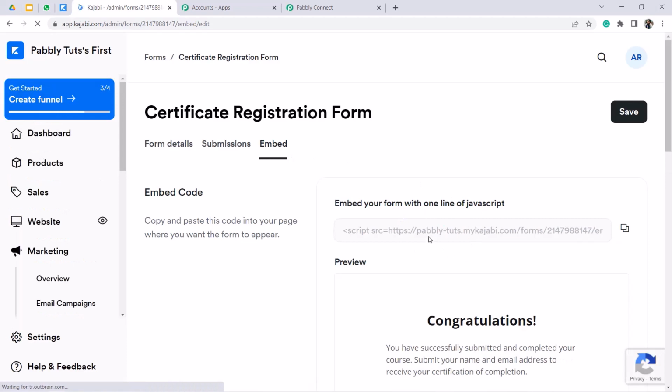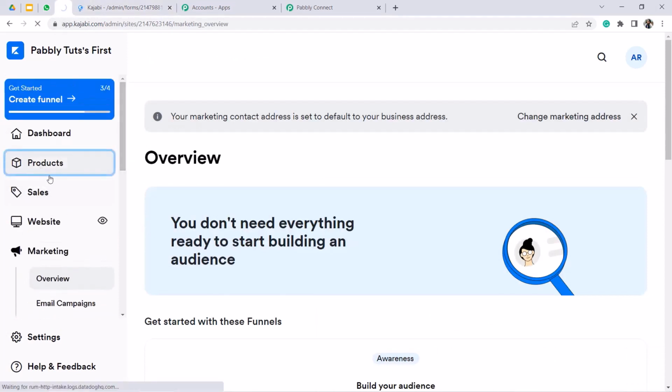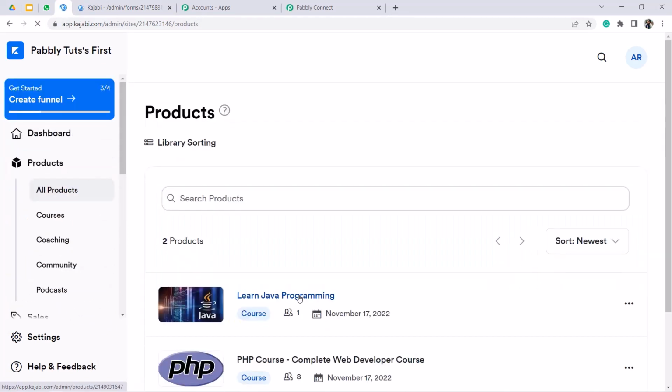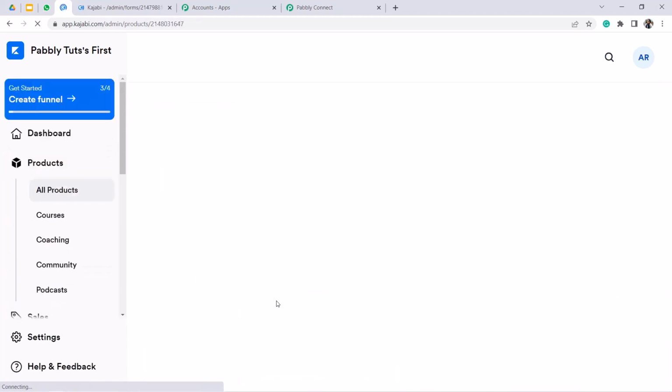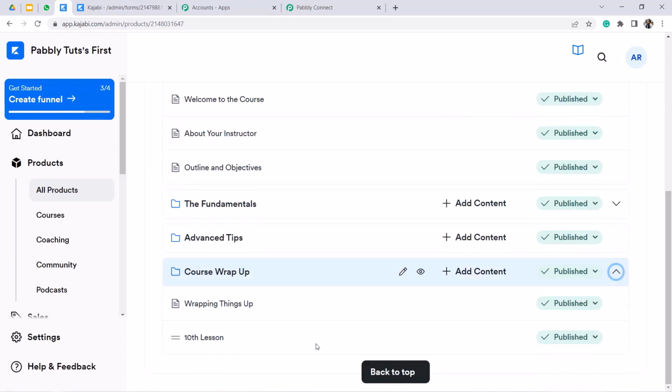You just need to copy this particular code, and then you will have to open your products, basically the course which you are selling. Here if I click on this product section, and here is my course, I will directly go to the last page, basically the last lesson of this particular course. I have the last lesson as this. Let me open that. Here you can see the 10th lesson.